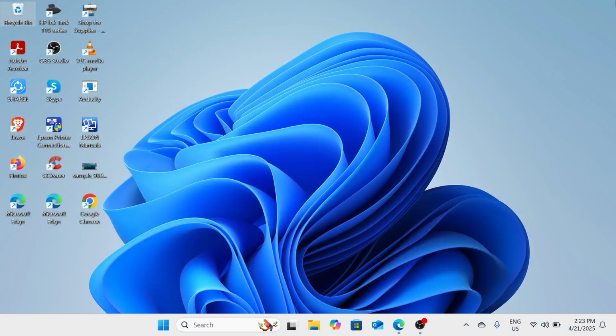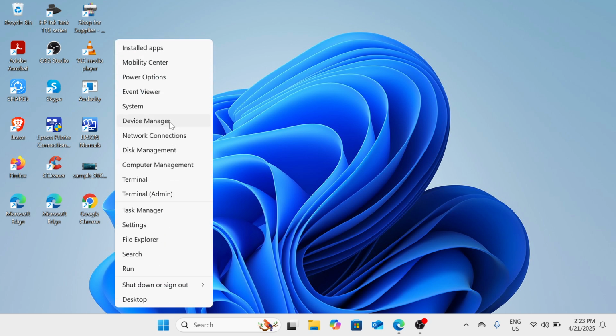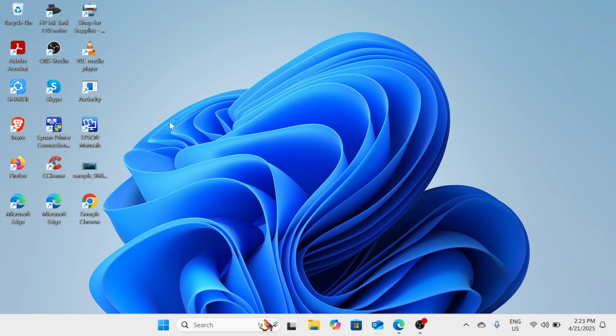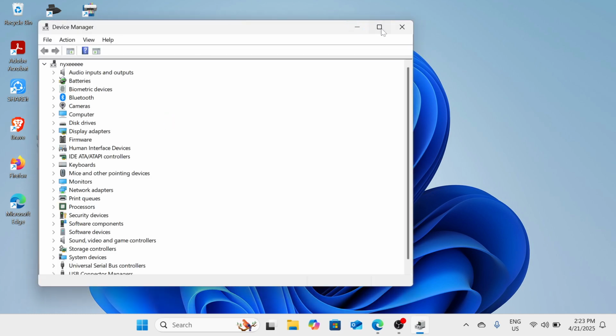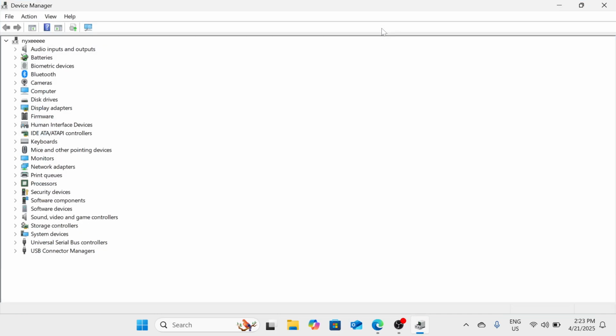And then we will be going to the device manager option. So just right click here on the Windows icon and then go to this device manager option. And then we will be opening the device manager window. So simply expand that one or maximize it. And then you will just go to the sound, video, and game controllers option.